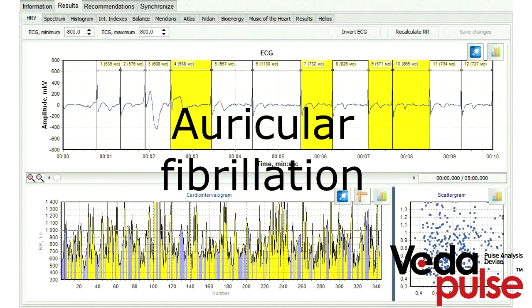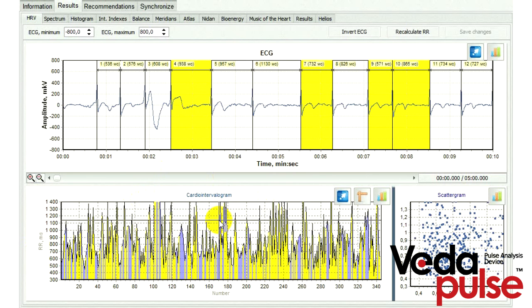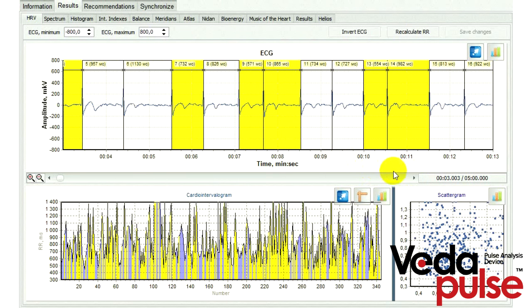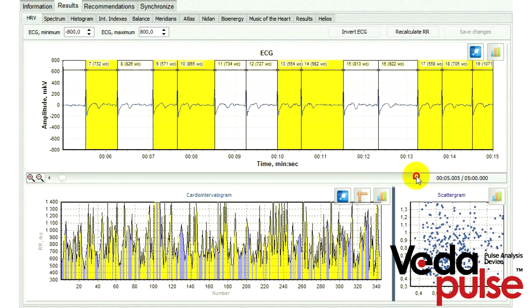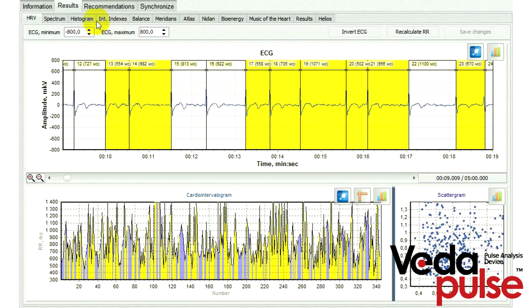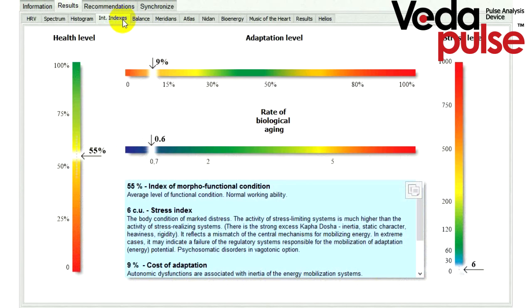The next is auricular fibrillation. It is a heart rhythm disorder presented by the frequent and chaotic excitations and contractions of the atriums. It is characterized by the absence of the isoelectric line. In this situation, you'll see a wave curve and chaotic fibrillation waves registered. RR intervals are not equal, they differ a lot. Unfortunately, in this case, it is impossible to calculate all the results in a proper way, and patients with such a disorder cannot use Veda Pulse to get recommendations.